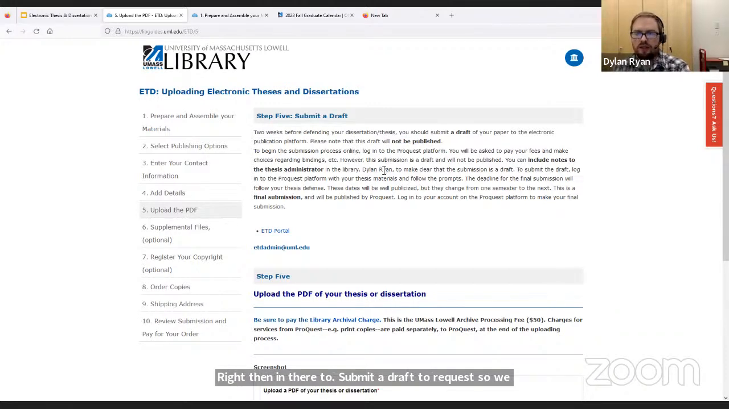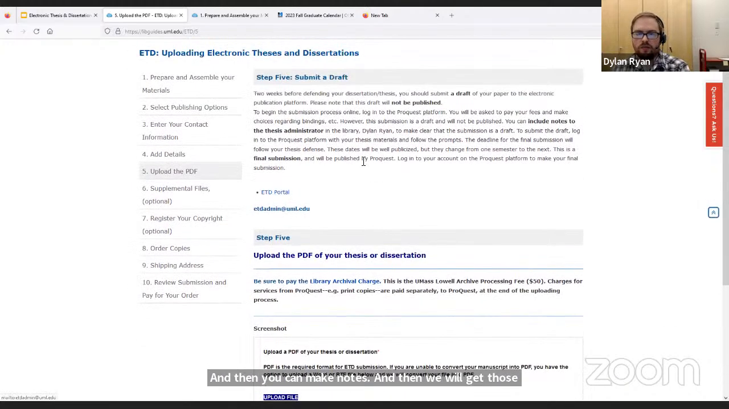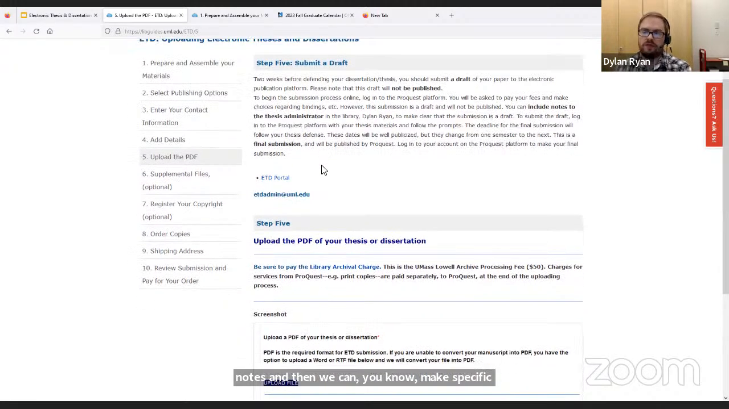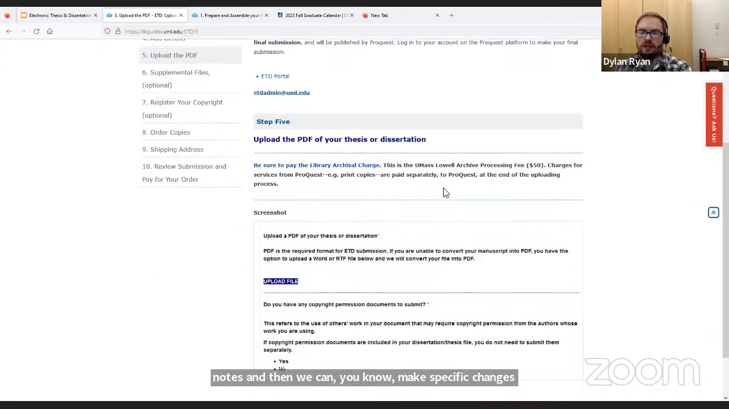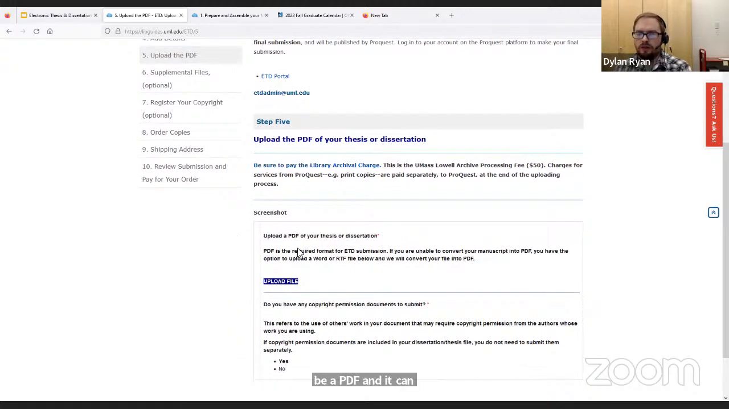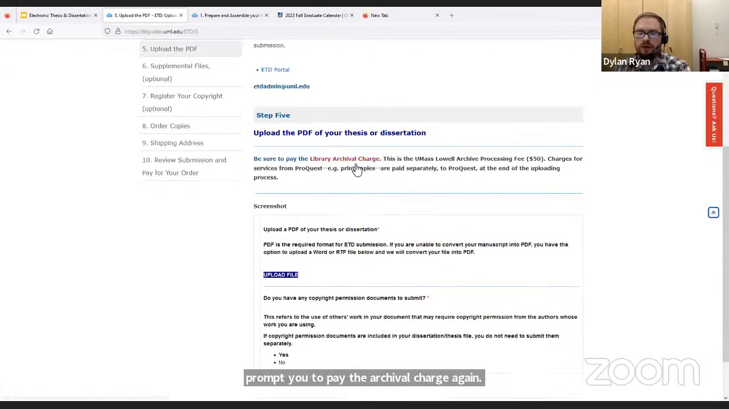And then you can make notes, and then we will get those notes, and then we can make specific changes, and then also make sure, again, it is a PDF. It has to be a PDF, and it can convert it from other file types if absolutely necessary. And then it will also prompt you to pay the archival charge again. That's the one I mentioned earlier through Flywire.